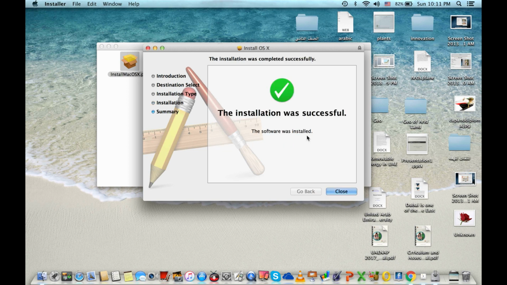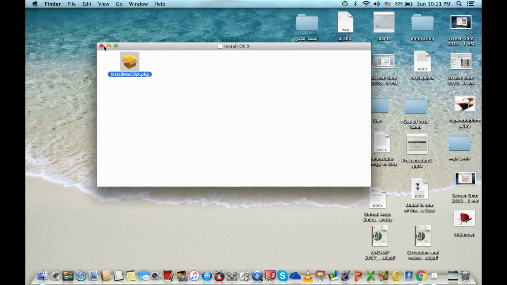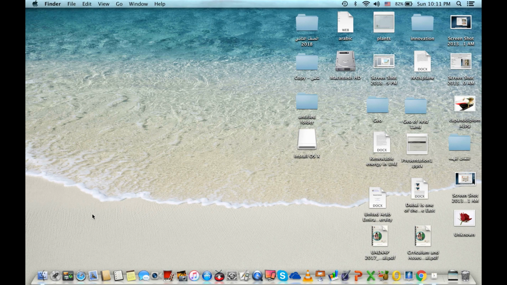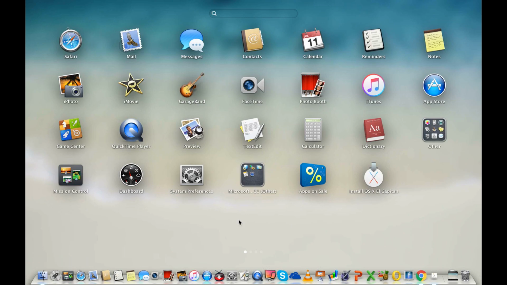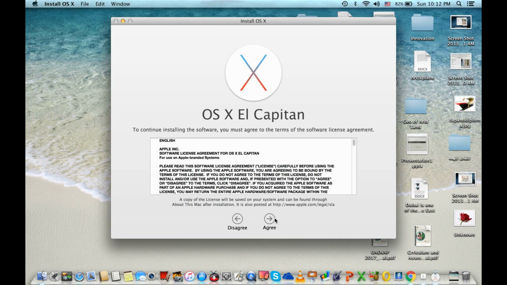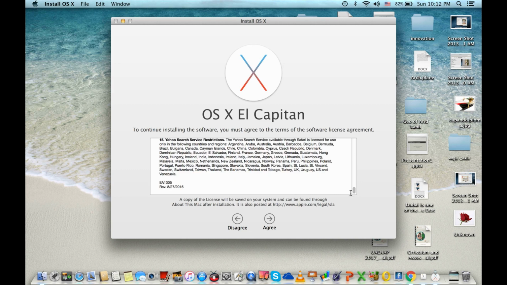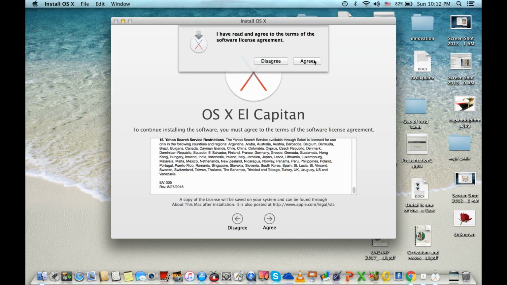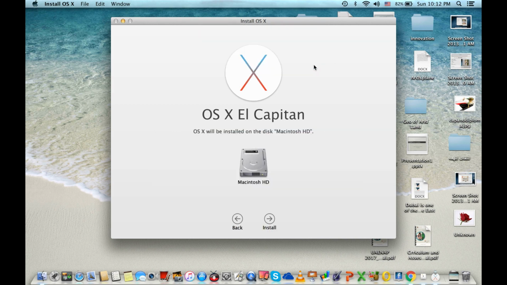Okay, now the installation is finished. Just close all the tabs. This time we will go to Launchpad. Just click the Launchpad. There you can see Install OS X El Capitan. Just double click on it. Press continue. Click agree. Just click agree again. Press install.